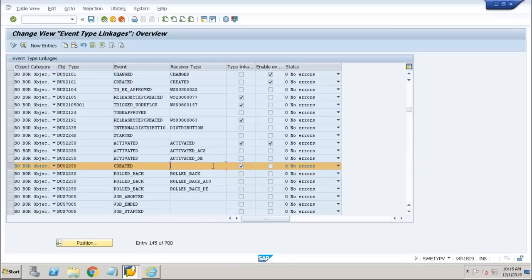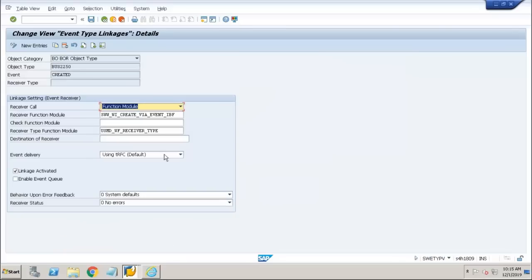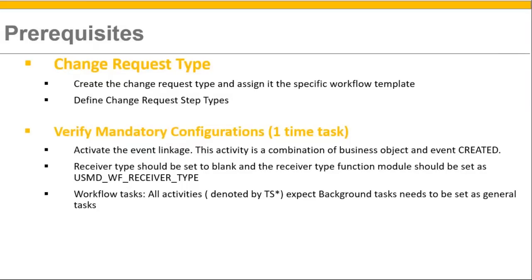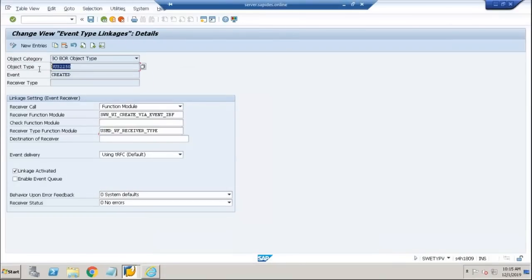receiver type should be set as blank, and inside this, receiver type function module would be USMD_WF_RECEIVER_TYPE. This object type is for what? 2250? So this is for the MDG workflow object. For anything, whether it is for material or vendor or customer, we need to do this config, right? Correct.